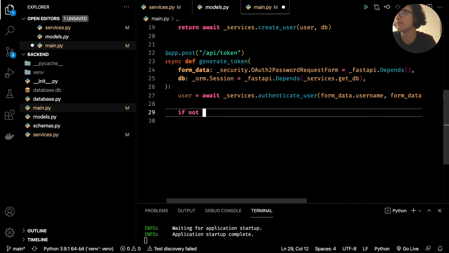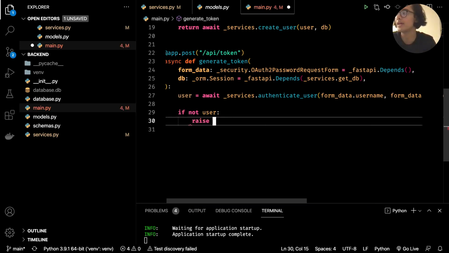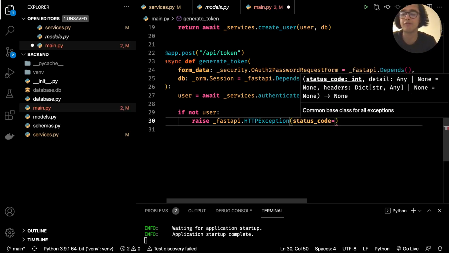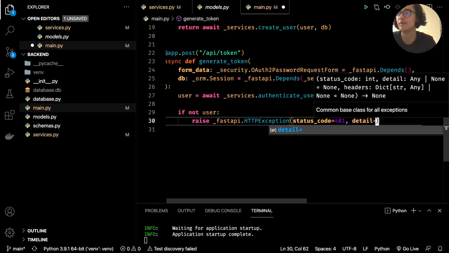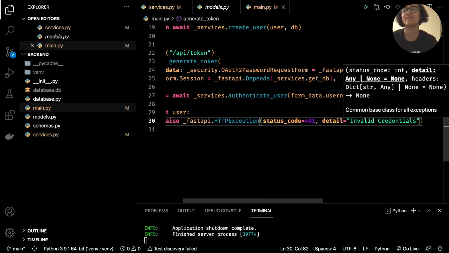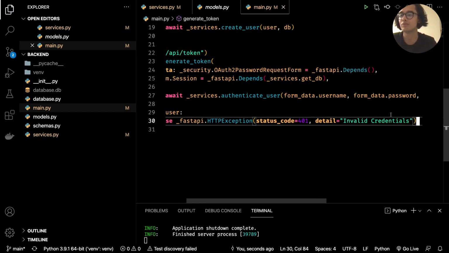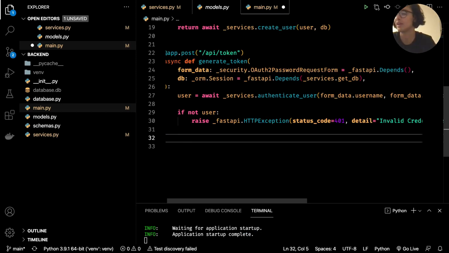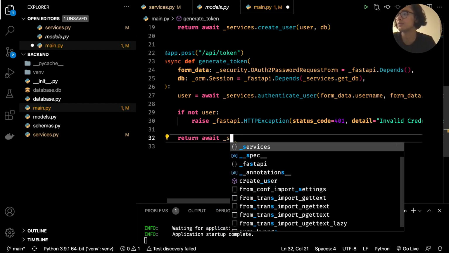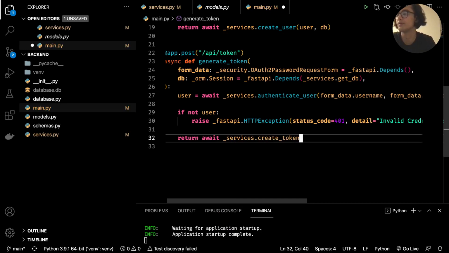And next we can say if not user, then raise FastAPI.HTTPException, say status code of 401, and the detail we can say invalid credentials. We don't want to tell them that the email is wrong or the password is wrong, just that in general it's wrong, just to be secure and safe. So lastly, we can just do await services.create token, and this will take in the user.